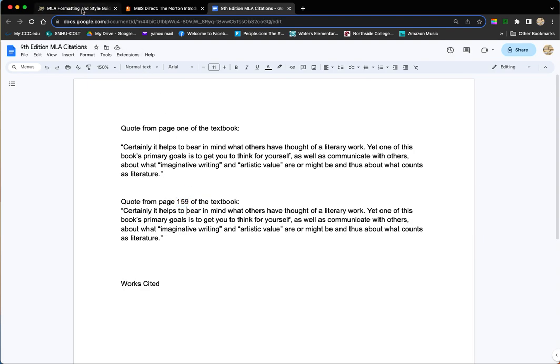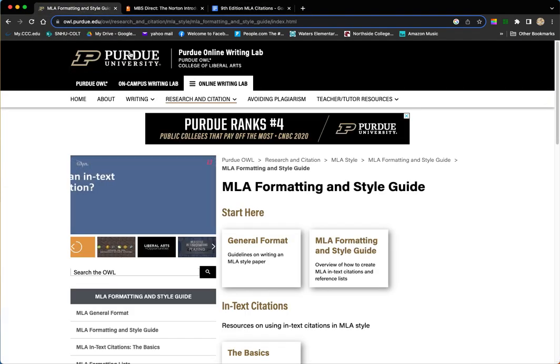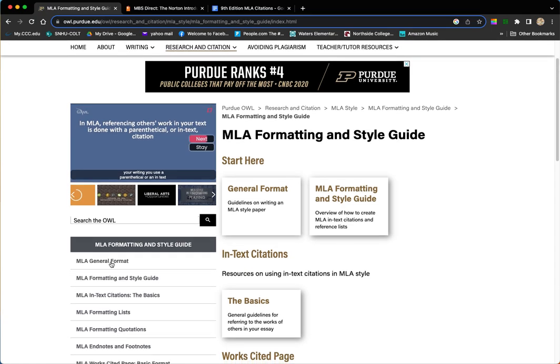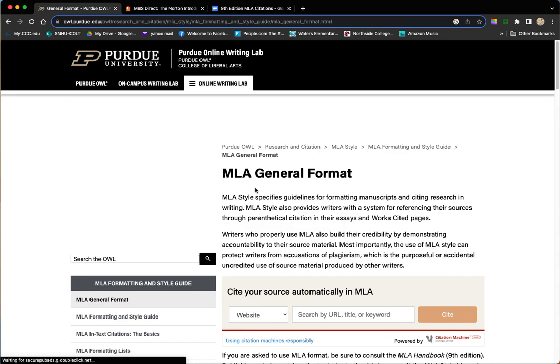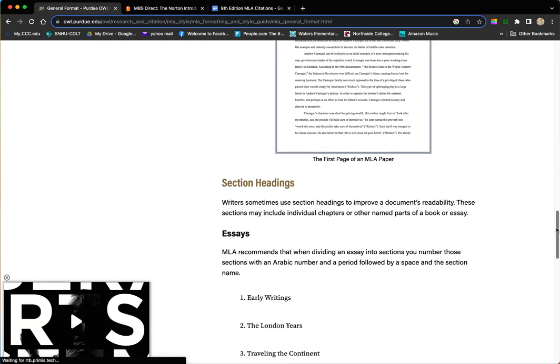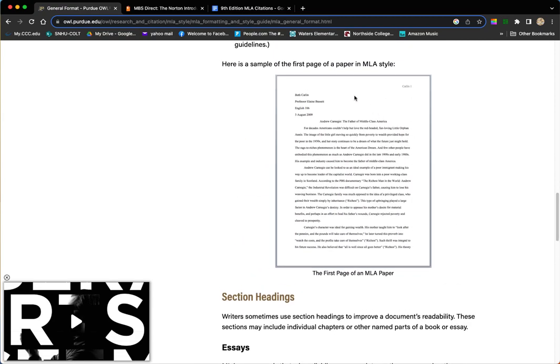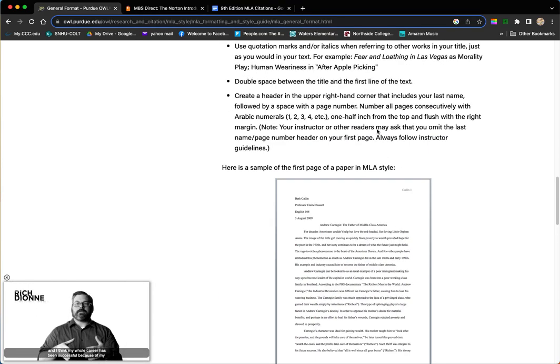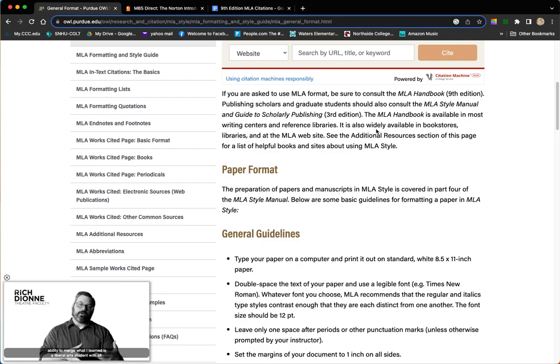So first I want to direct you to this website called MLA Formatting and Style. It's the Purdue OWL website, and this is just a great resource for all things MLA style. Here you have your general format. If I click on that, it pulls up this information at the bottom about formatting your paper. We'll be talking about that later, with a heading and your name and how it'll look with the title and whatnot. So this is just a really great resource for all things MLA.